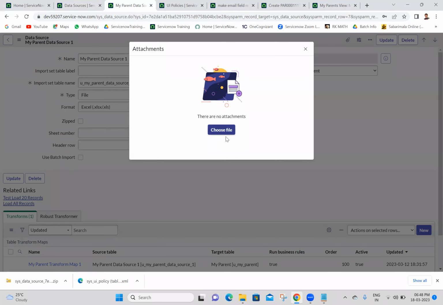What is domain separation? In interviews, they will ask. D-O-M-A-I-N, domain separation. So basically, domain separation will separate the businesses. Domain separation will separate the business, or will separate the data as per the business.